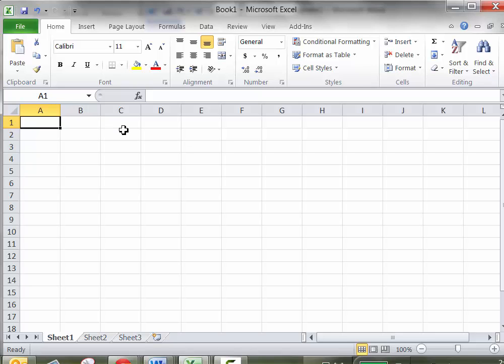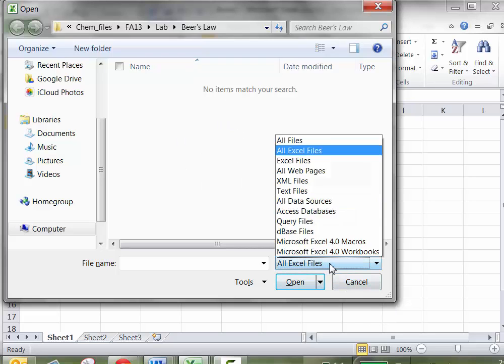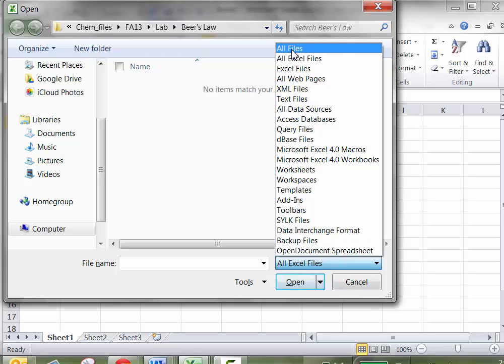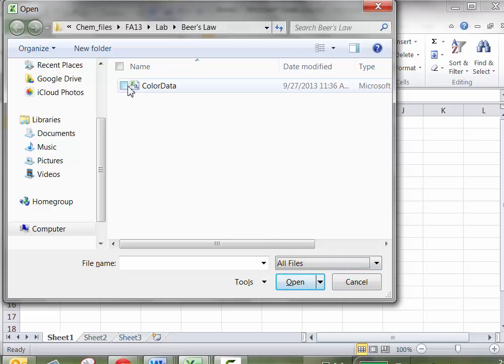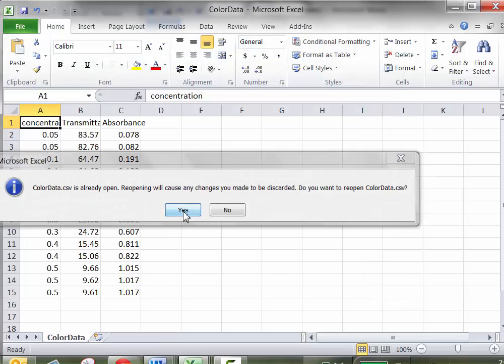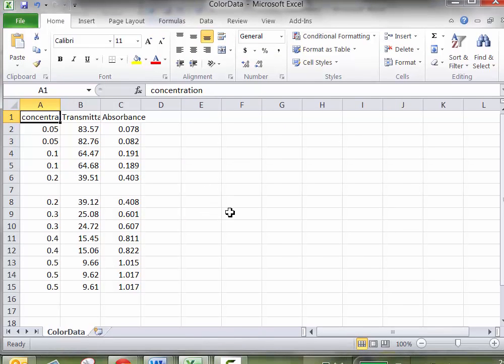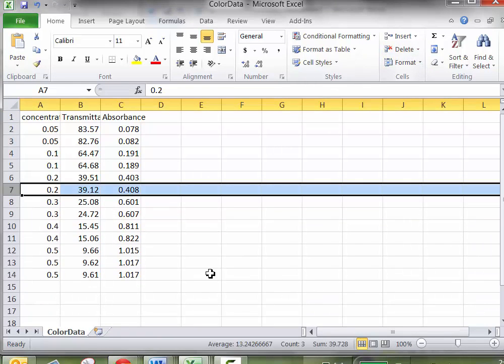So you're going to open it, and initially the default menu will look like this, and you may not be able to see it. And so since it's a text file, you need to select all files when you're opening it, and then you'll see that text file there, and you're going to double click that to open it. So you're going to open that file, and there we have this file, and there's our data. For some reason, mine has a space in it. I'm going to get rid of that.